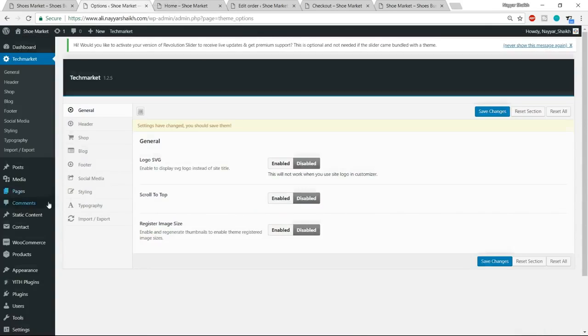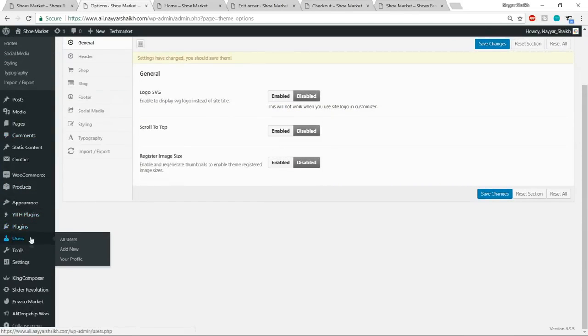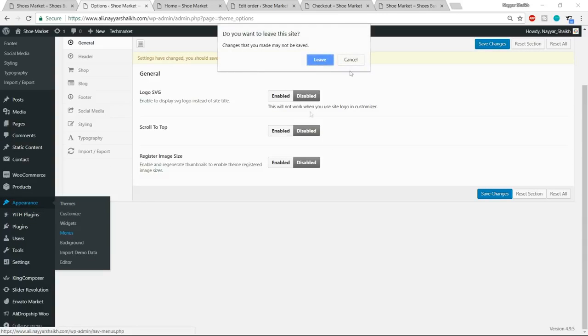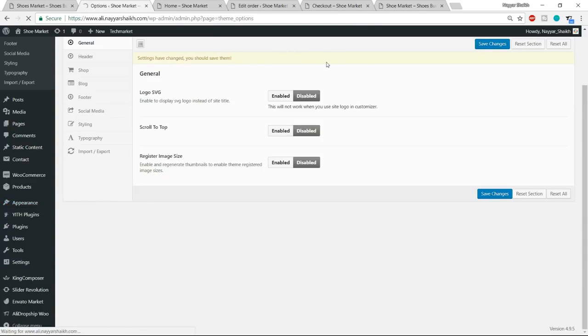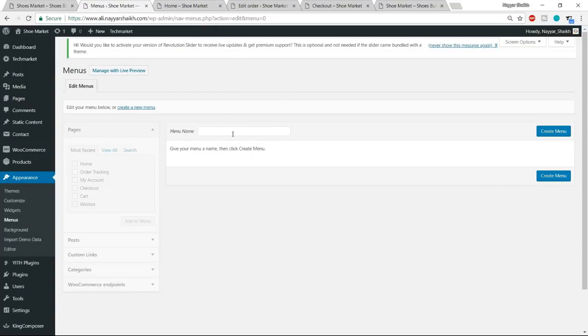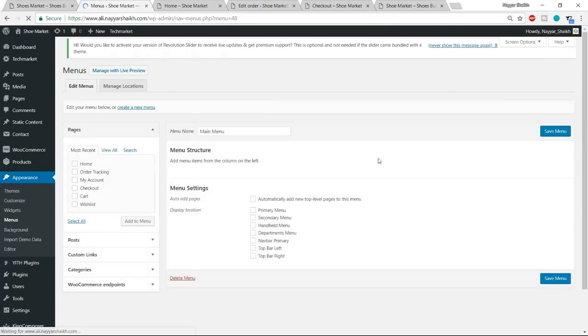So again, come back to this page. Okay, hover here from the left hand side, you will see appearance, hover appearance, and click on menus. Now we can name it anything. For example, let me name it main menu. So I'll name it main menu, click on create menu.